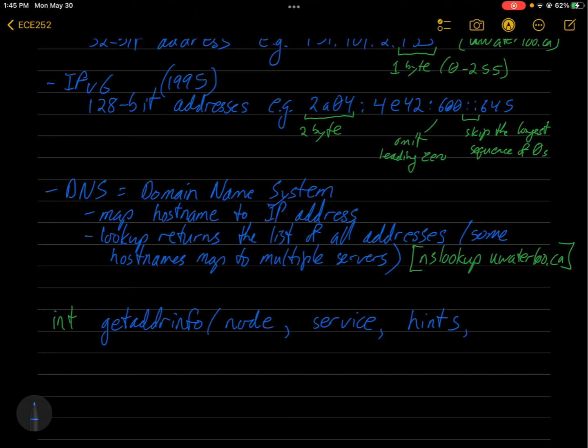So you give hints to getaddrinfo in that struct, and it returns a linked list of address structs that it calls res, short for result. So the node is a const char pointer, it's a string. So is the service, const char pointer. So node, for example, could be uwaterloo.ca, or another one, localhost.